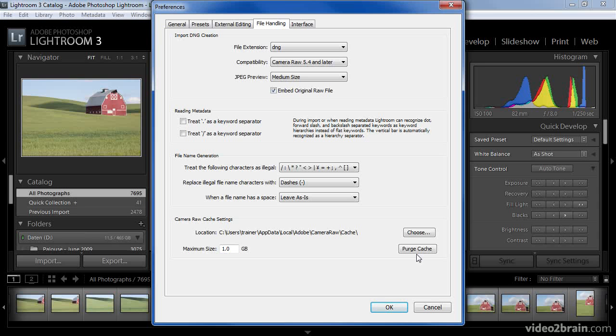It can also be beneficial in certain situations where you're going to be working on a large project and you want the cache only to contain the images for that project. In such a situation, you could purge the cache before starting on such a project to clear out the cache of all images that had been previously worked on. While the default settings for file handling will work well for most users, some of the settings can be very important to properly dealing with your images and the metadata contained within them.